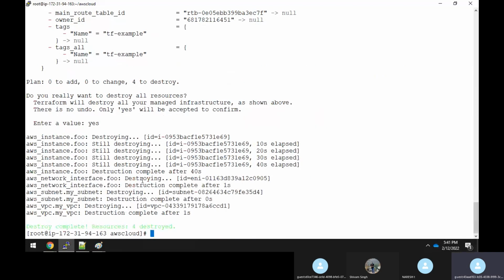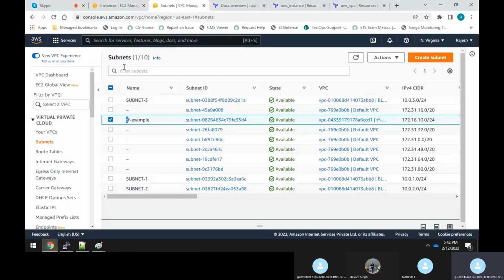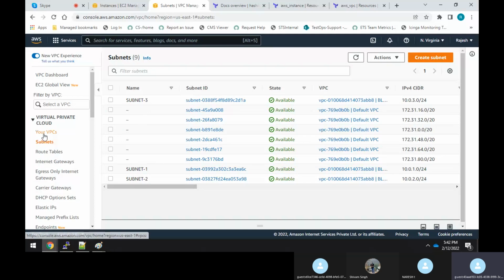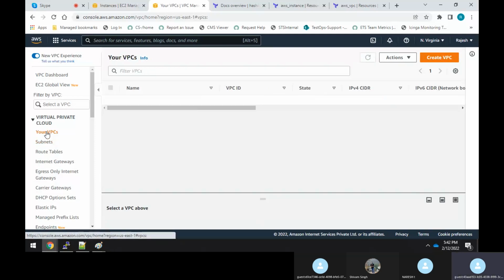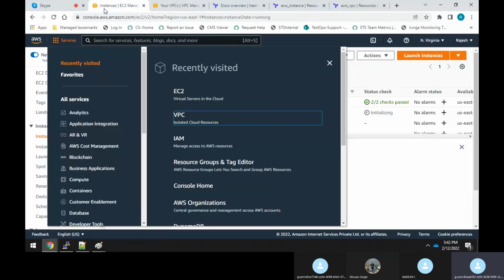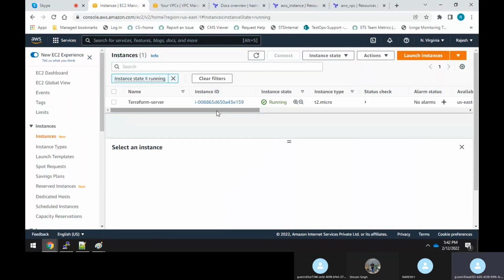Okay, it has destroyed everything, right? Again, same thing. If you go over here and do a refresh, see, your subnet is lost. Similarly, you go to the VPC, your VPC is lost, whatever the TF hyphen example. That is lost. And if you come back to your EC2 instance, see, even that instance is lost. Everything is destroyed actually, right?